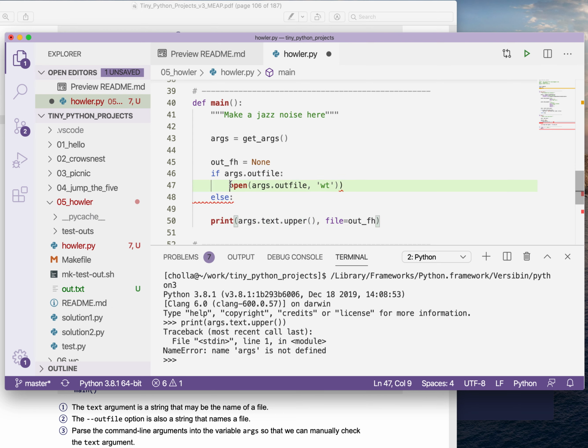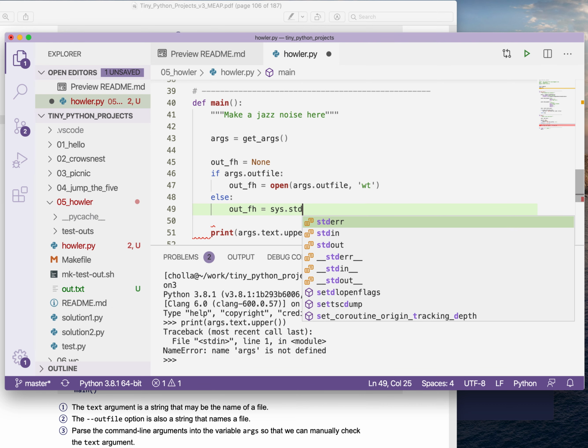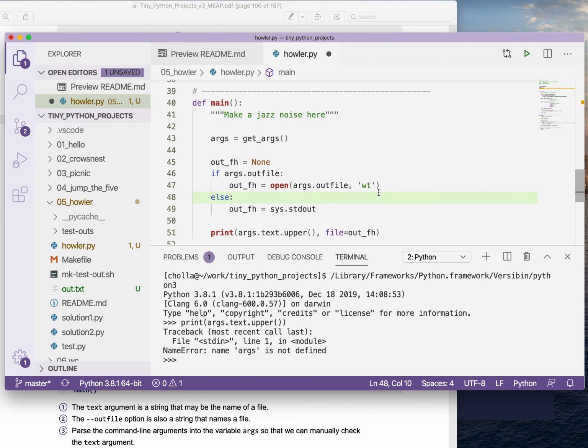Else our output file handle is going to be equal to sys.stdout. And I introduced this in the introduction that sys.stdout is always available to you. You never have to open it. So we don't want to open sys.stdout. It is a file handle and we can use it.